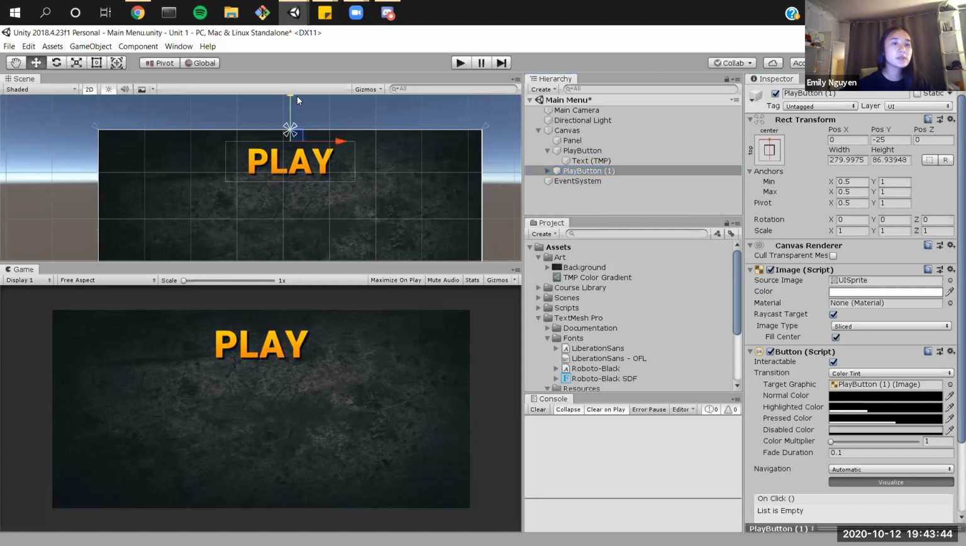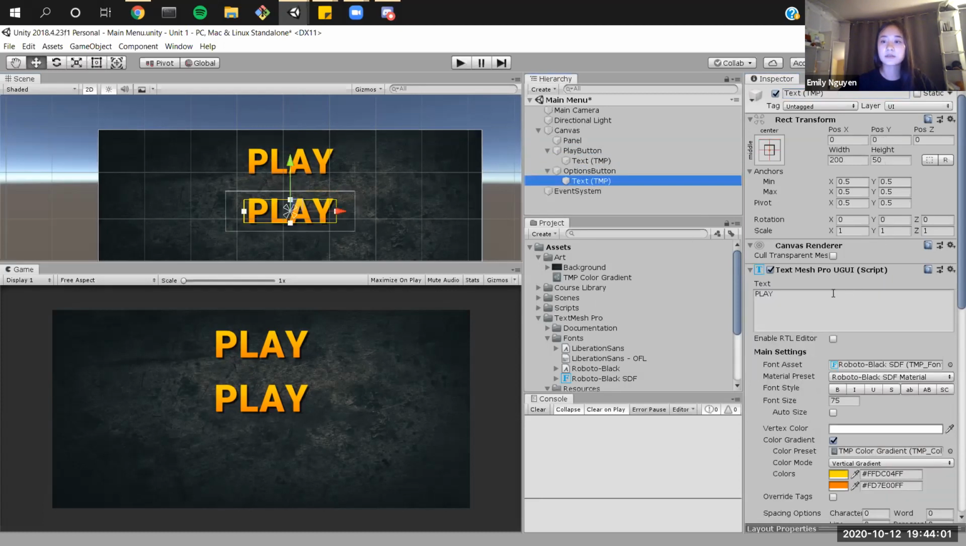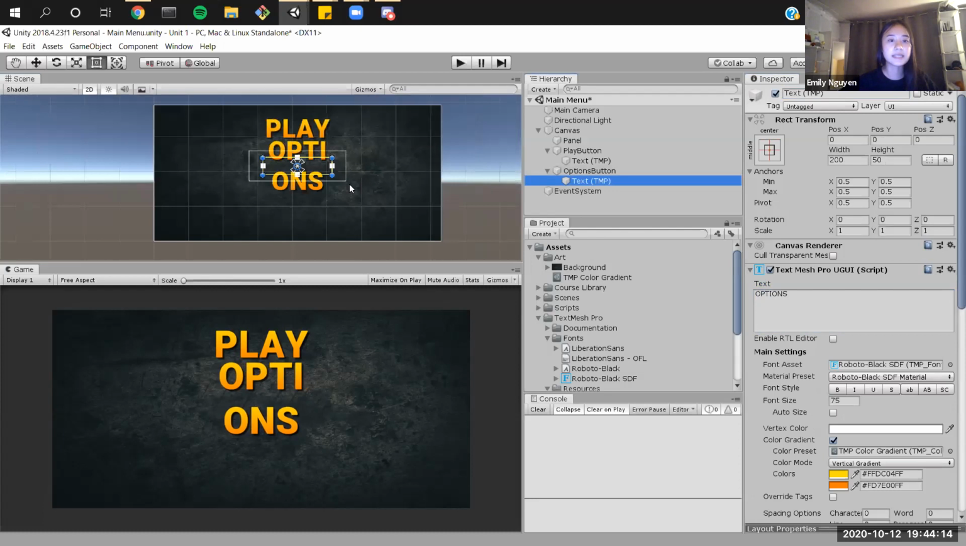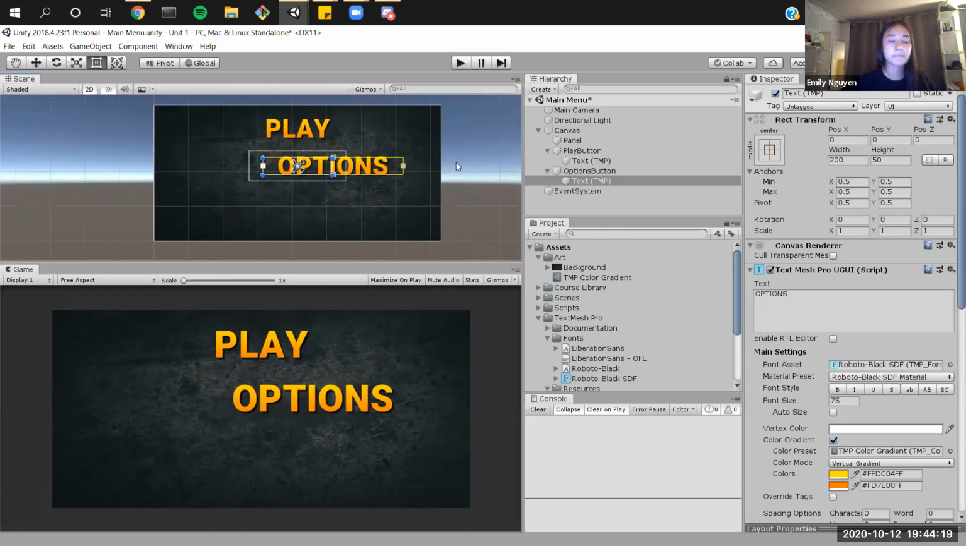Then I'm going to go to the move tool and move this a little bit underneath the play button. You'd like to center the screen right there. And I'm going to call this options button. Then we're going to change the text, say options. And oh no, the sizing is a little bit off. So I'm just going to go into my rect tool. Make sure to click on the text. And then just resize it like that. And that's going to move my options off center.